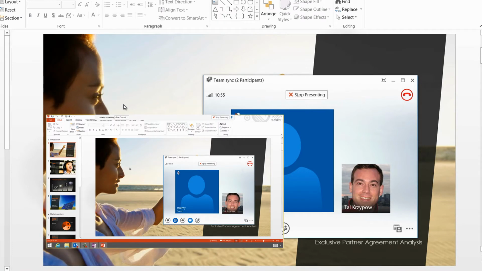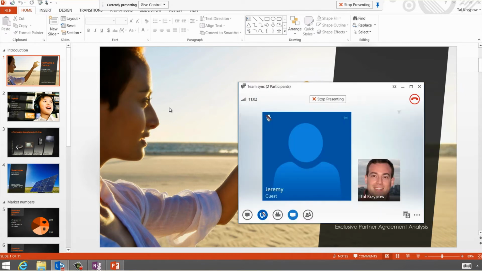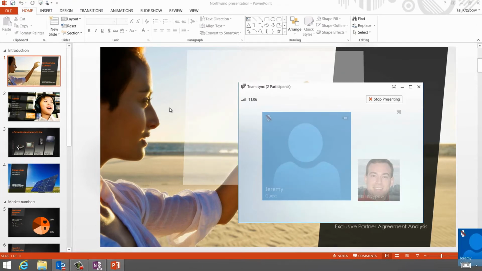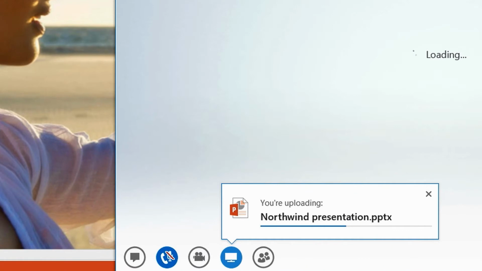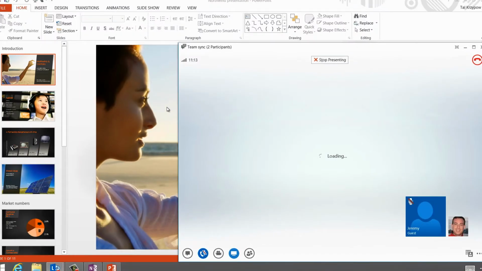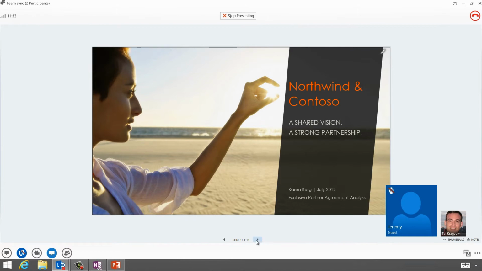Now another thing that I can do instead of sharing the entire desktop is add a PowerPoint presentation to the Link server. Now, when I add the PowerPoint presentation to the Link server, that's basically going to load that into Link, and you can see here it's uploading the Northwind proposal presentation right to the Link server. And now viewers of the Link meeting actually see a shared copy of that document.